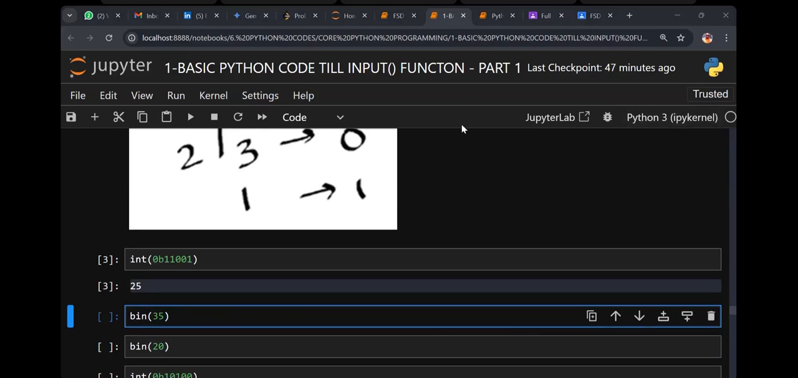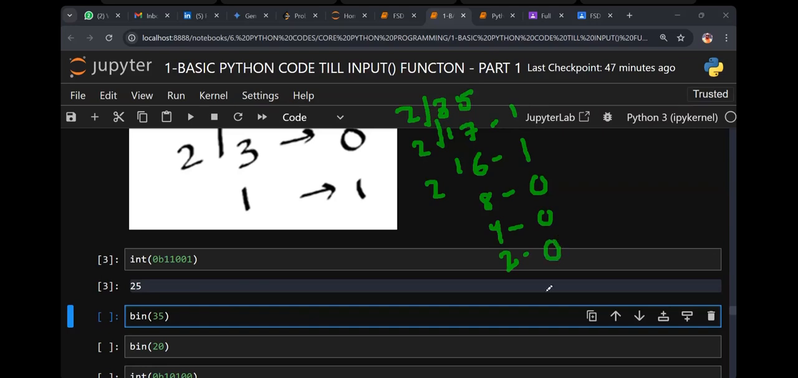So what do we do, guys? 35. Okay, I'll reduce it a little. You do 35. What happened? 217. 34, remainder is 1. And then 2 8s are 16, remainder is 1. And then what exactly happened? 2 8s are 16, 0. Then what happened? 2 4s are 8, 0. 2 2s are 4, 0. 2 1s are 2, 1.